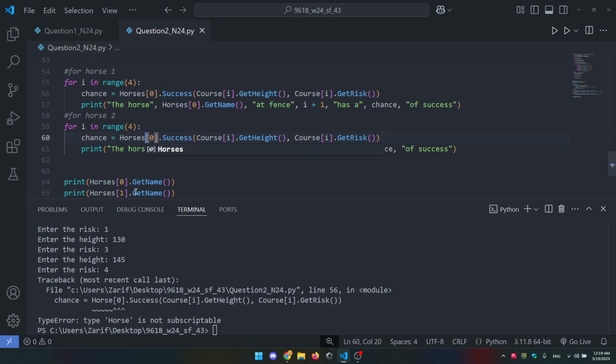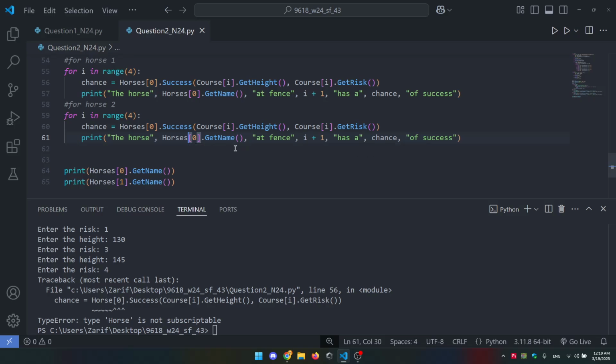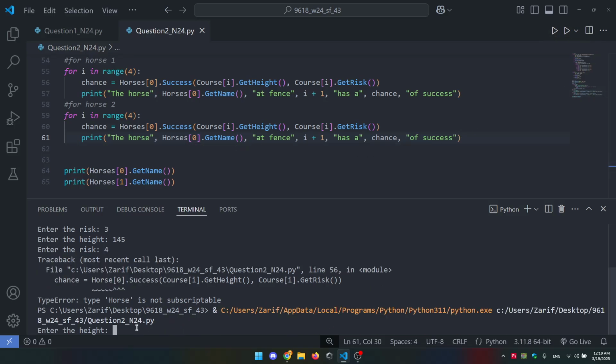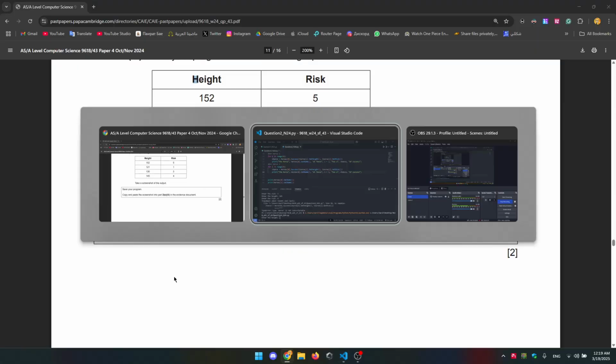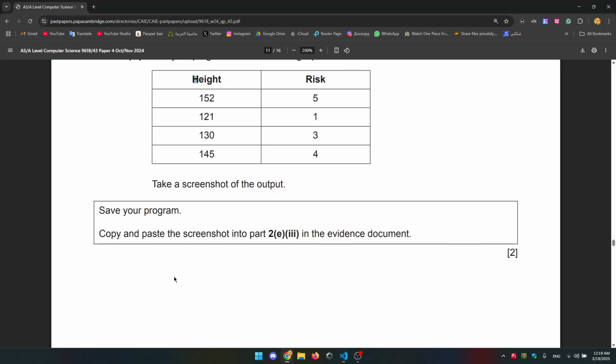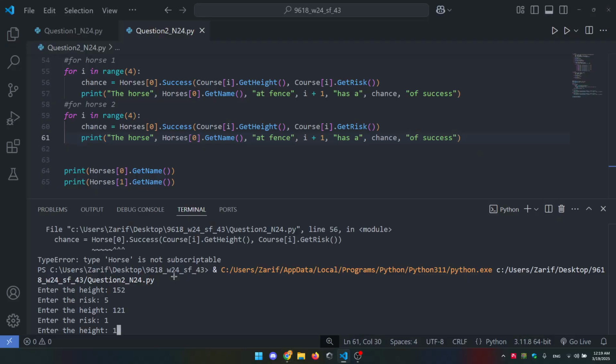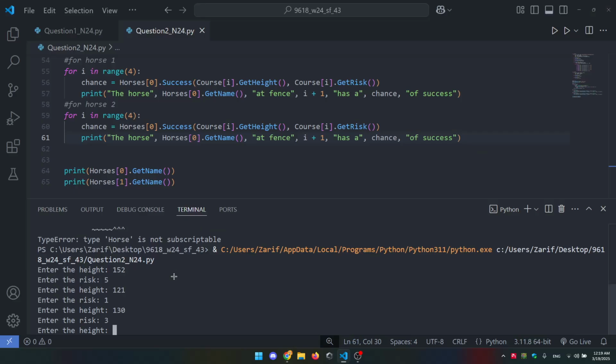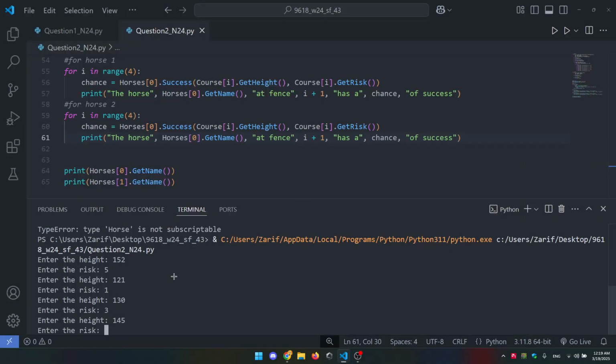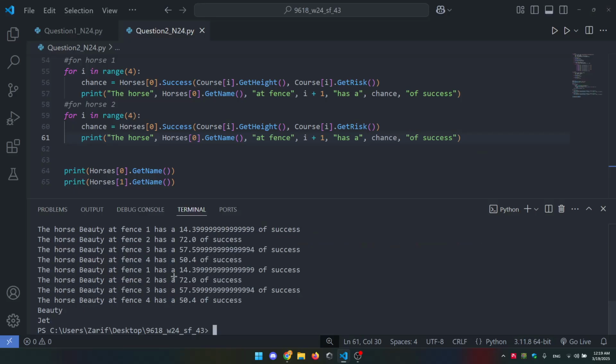Similarly over here, horse says. Over here, horse says. Okay, now hopefully this should work. So we go ahead and do the same 152. That's going to do a height of 5. 121. That's going to do a height of 1. And then we've got 130. That's going to be doing 3. Then we've got 145, and that's going to be going height and doing 4.